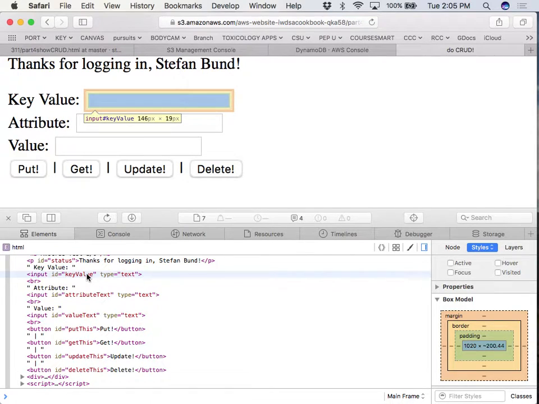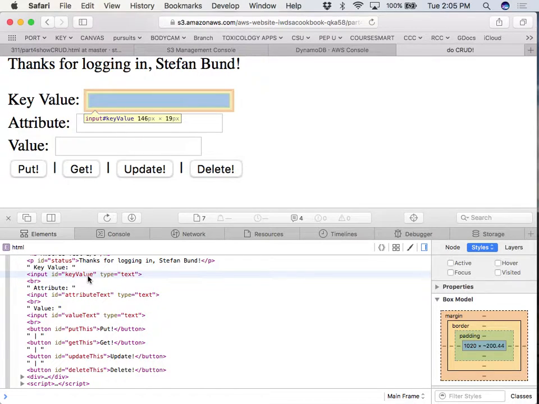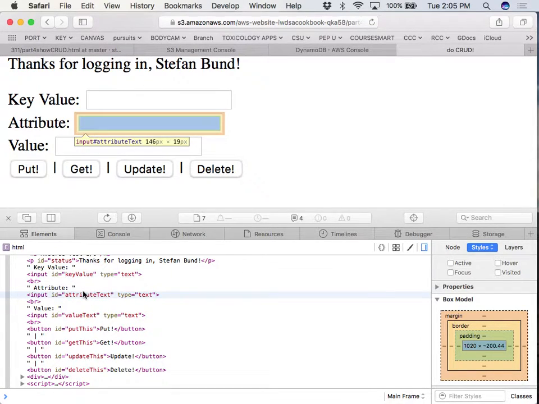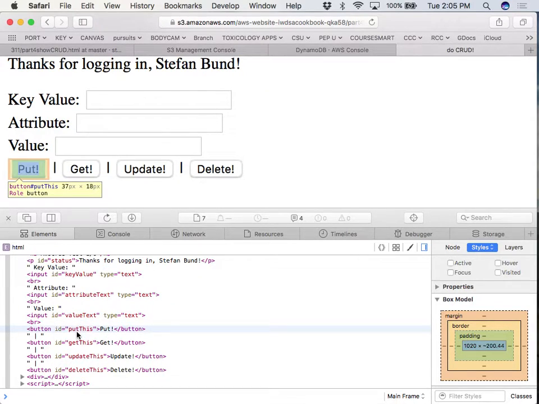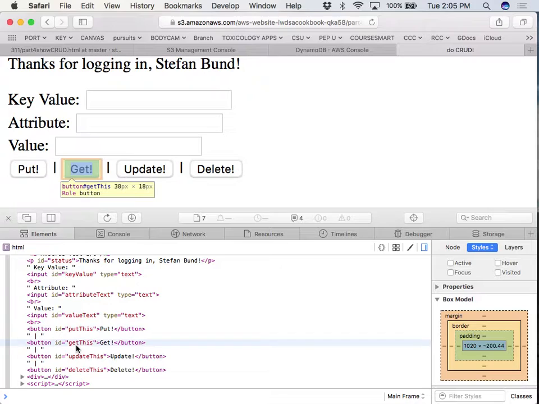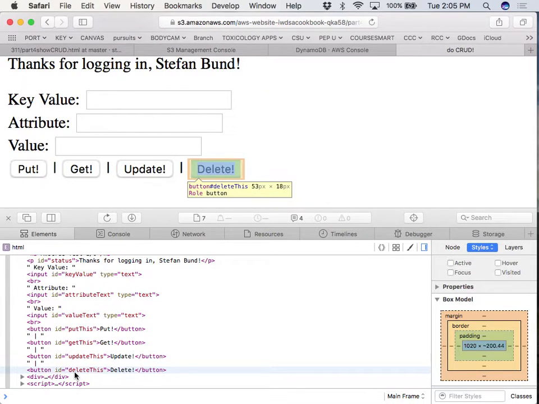That's the key value, that's the attribute, the sort. This will be the partition key that we'll probably put in here, and then there'll be the sort key, and then here's a little bit of data that we're going to put in there as well. And then I have a button there that's called put this, and this is get this. So we're going to look something up. This is the update where I'm going to look something up, then change it, and then there's going to be the delete this where I'm going to delete that information.